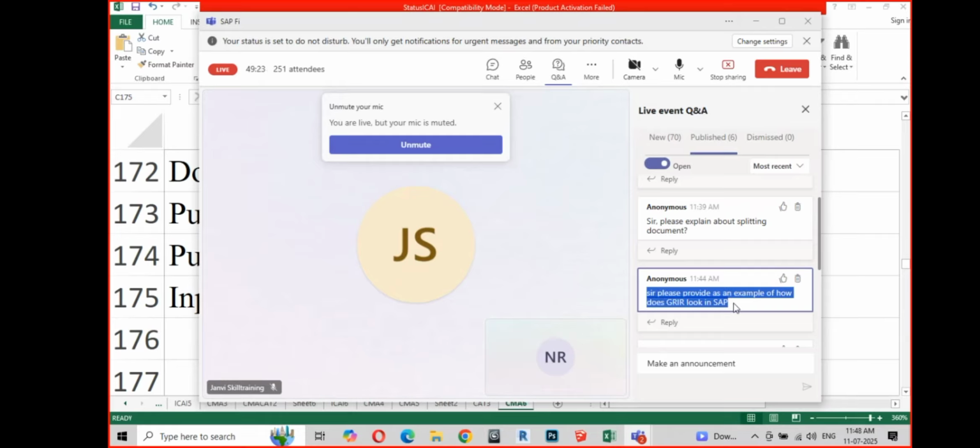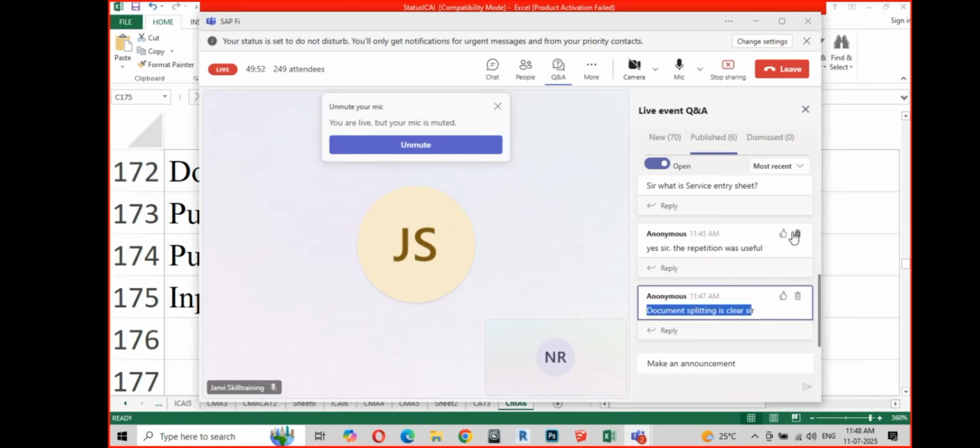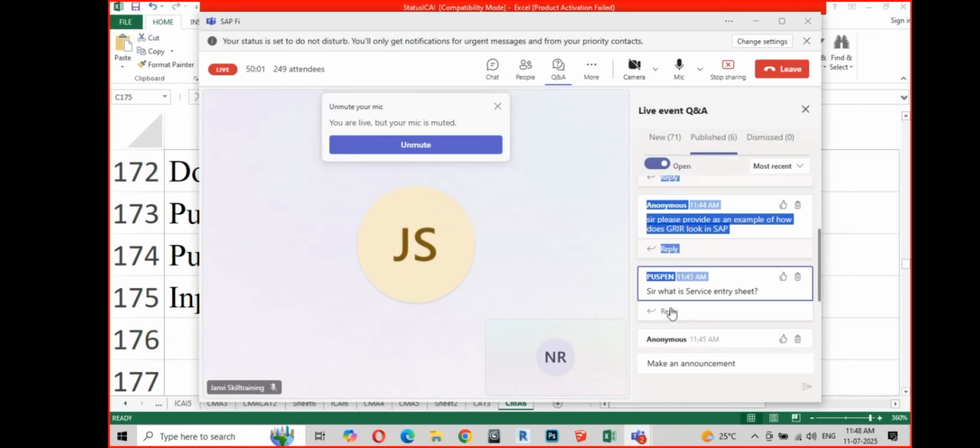And how does this function? It is through an integration cycle. Clear? Service entry sheet, just hold on. Document splitting is clear. Excellent. Very good. Actually, it's a very, very important concept, right? I hope the GRIR question was also answered. Okay, just hold on with this.